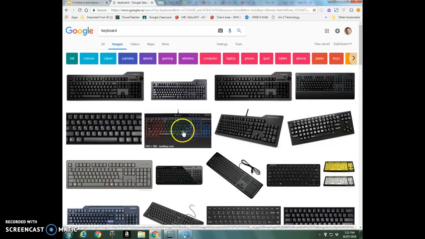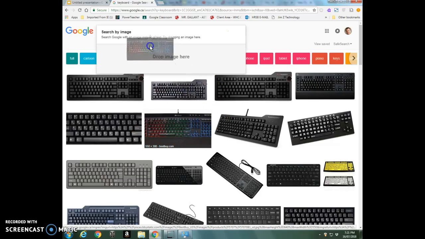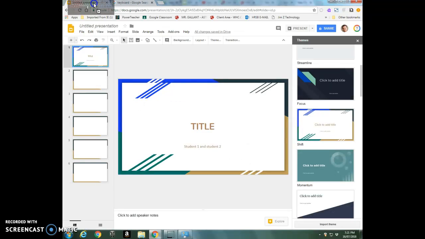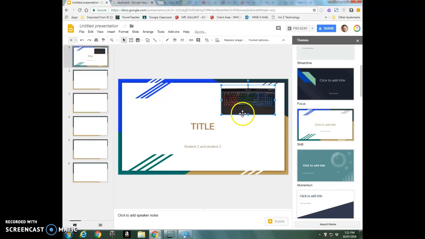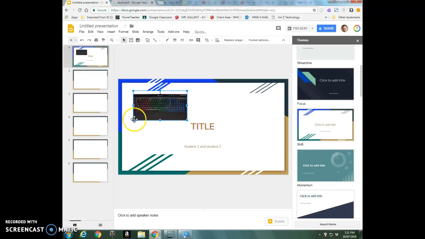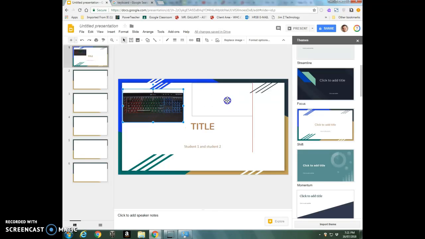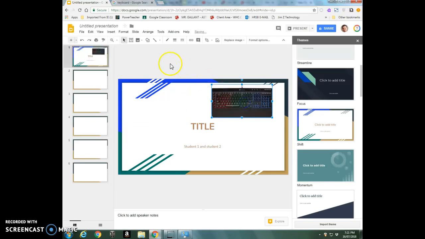I'm just going to grab one. I like this colored keyboard. I'm going to grab it with my mouse, hover up over my presentation, and just drop it. It'll be at a certain size, and I can fix that size later, as you can see here. That's a quick way to grab a picture on Google Chrome. It does not work on Microsoft Word or PowerPoint, but it does work when you're in the Chrome browser and working within a Google program like Docs or Slides, etc.